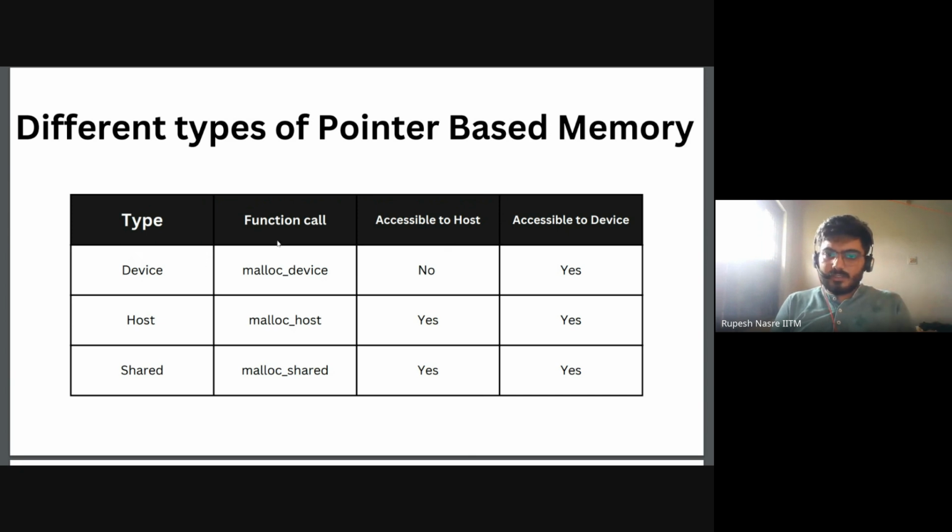This is the basic malloc syntax that we use in C++ for pointer based allocation, right? Here it is just malloc device. The syntax will be the same, and I will walk you through how it is written. But if you are allocating memory using malloc device, it will be accessible only to the device. What do we mean by device? GPUs and so on. So the CPU cannot access the pointer based memory which we have allocated using malloc device, right?